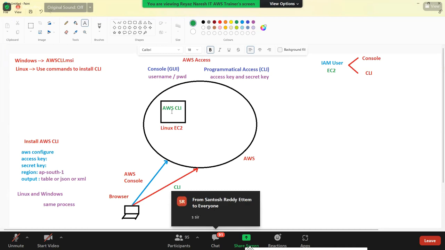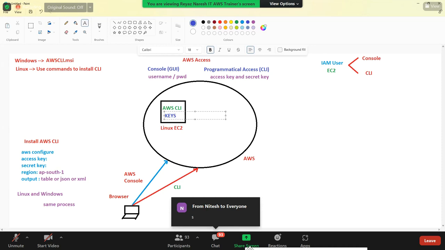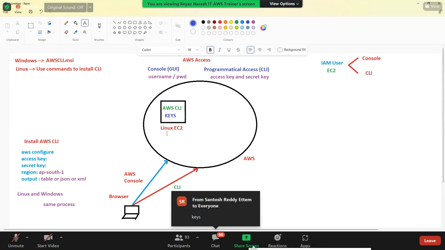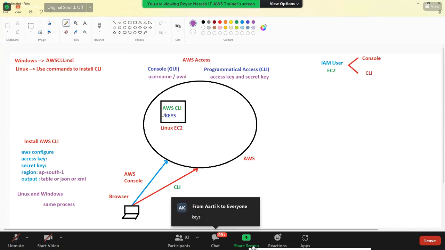So how do you authenticate AWS CLI? You need to configure what? Keys. Everyone write down that word. What do you need to configure after installing AWS CLI? You need to configure keys. But guys, is it good to configure the keys on the machine, because the keys will be stored locally on the EC2 instance? Your access keys and secret keys will be stored inside your EC2 instance. Is it good? Definitely not good.